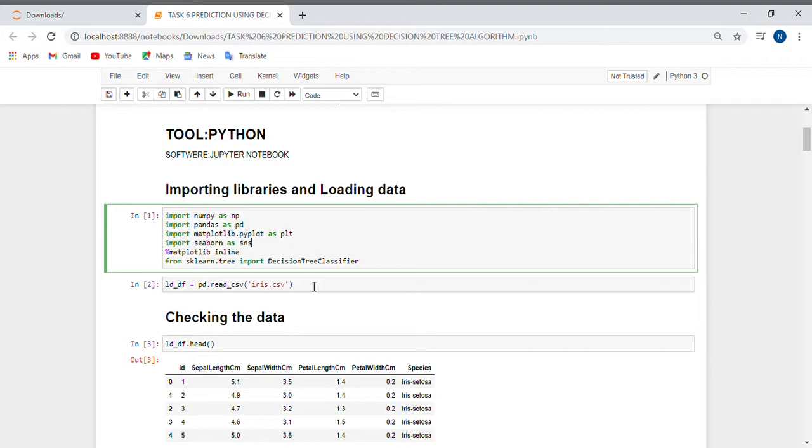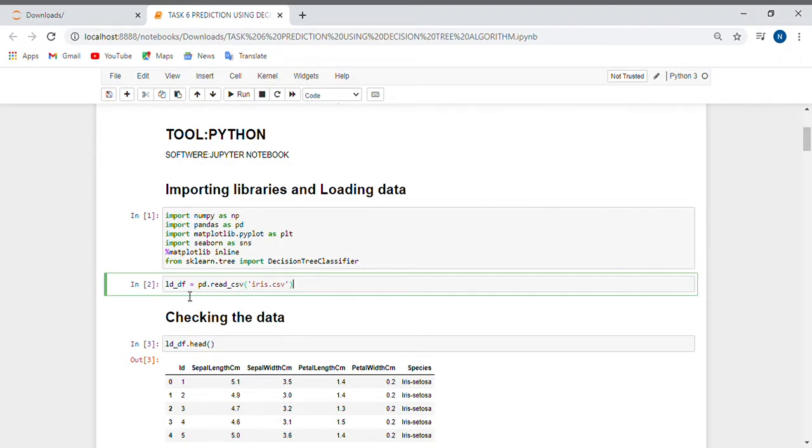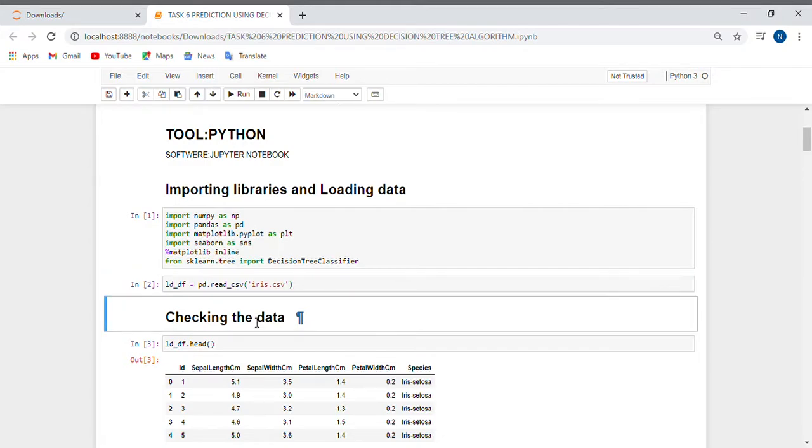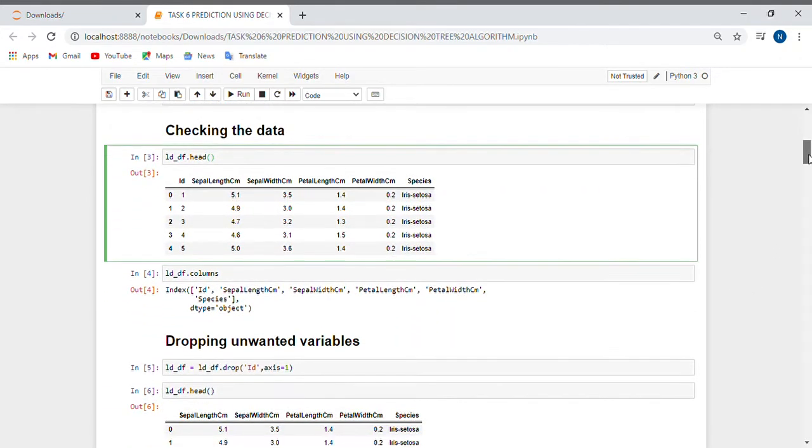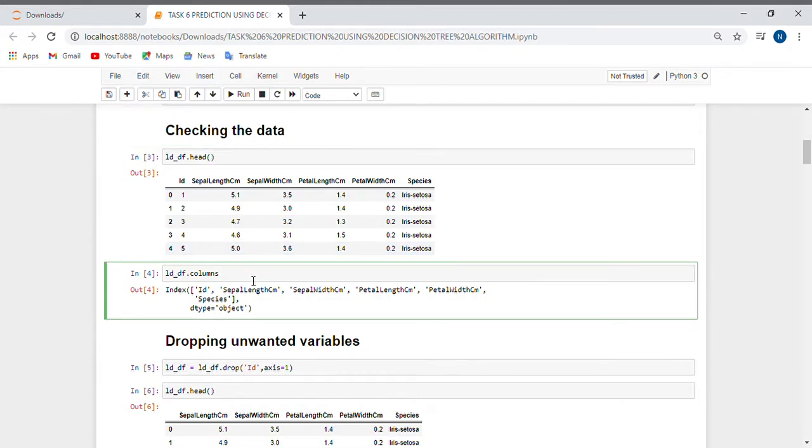And now we are reading the data and storing it in ld_df, and we are checking the data as usual. ld_df.head is the check of the data set, and we can see the data is loaded successfully, and now we can see the columns of the data also.